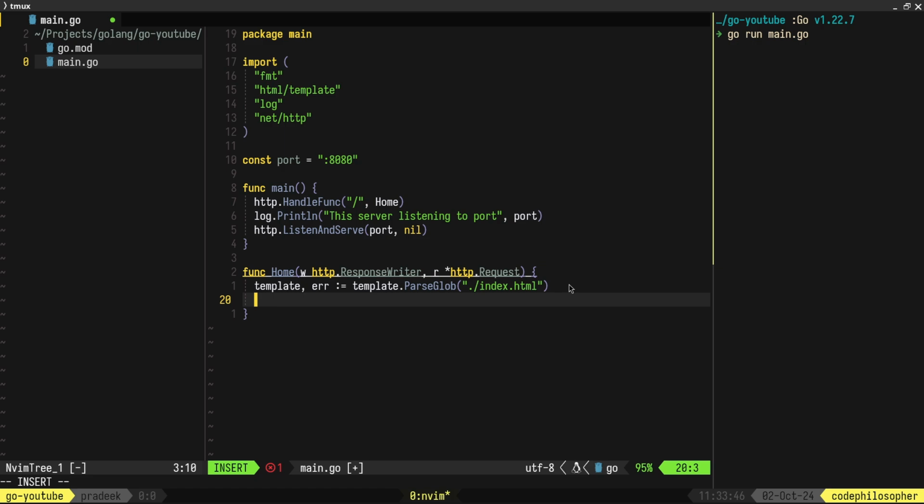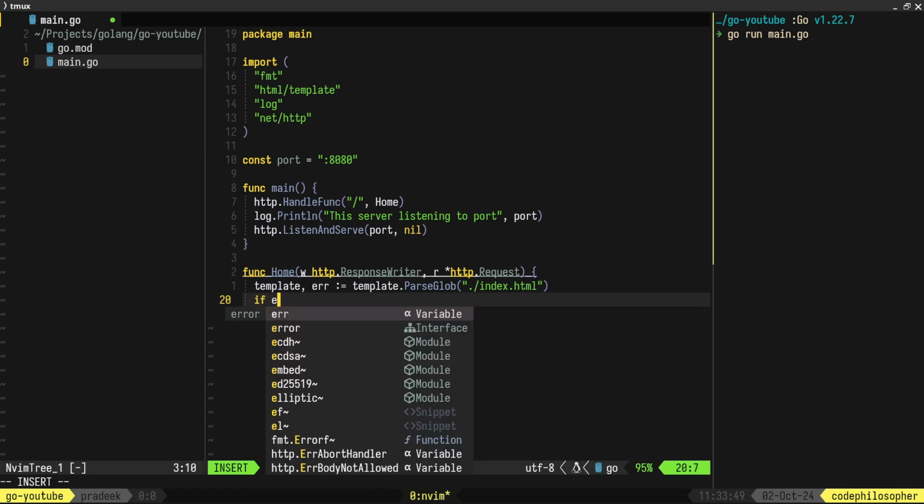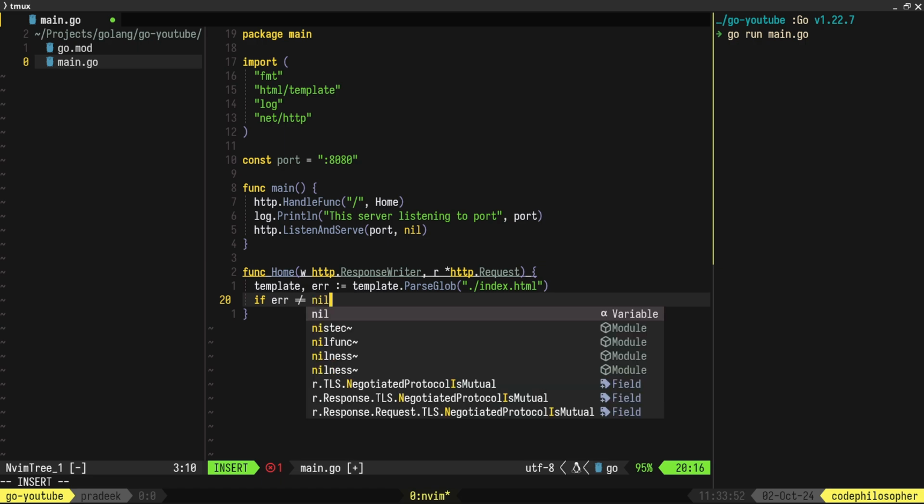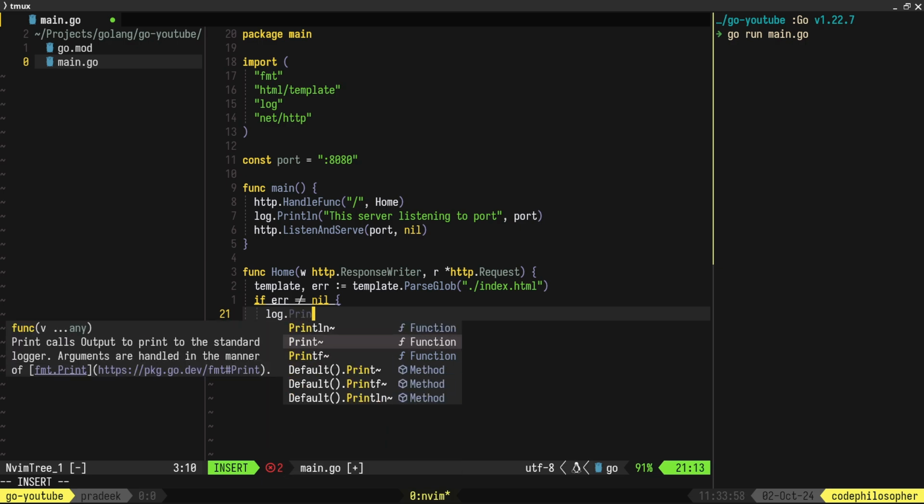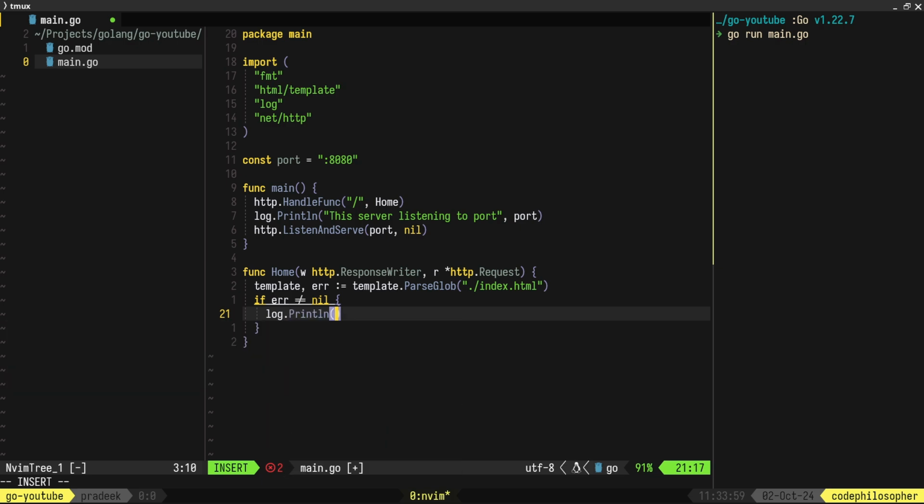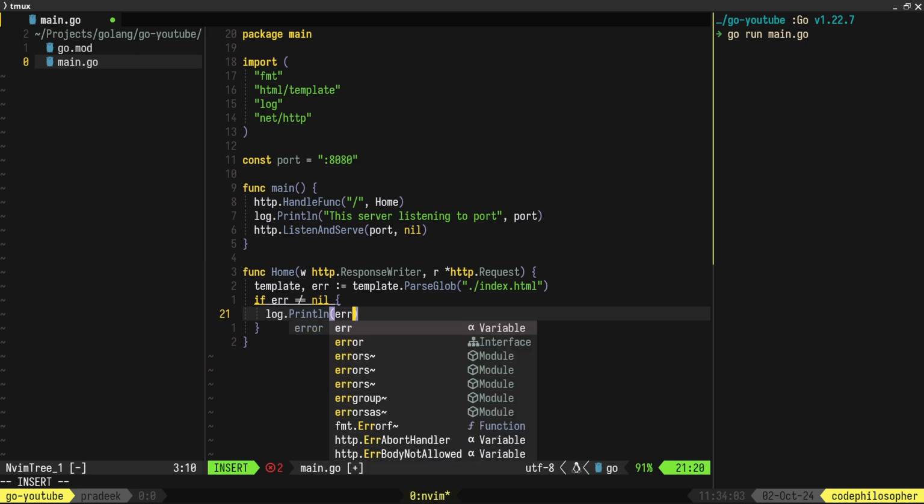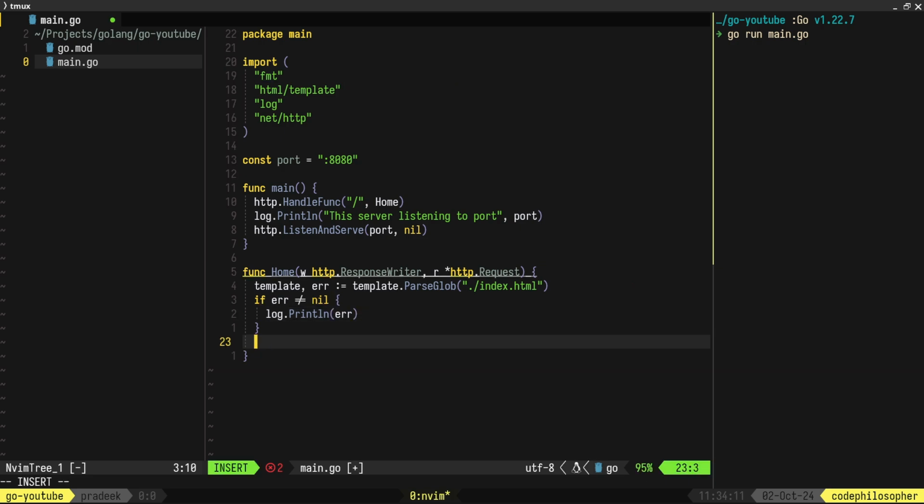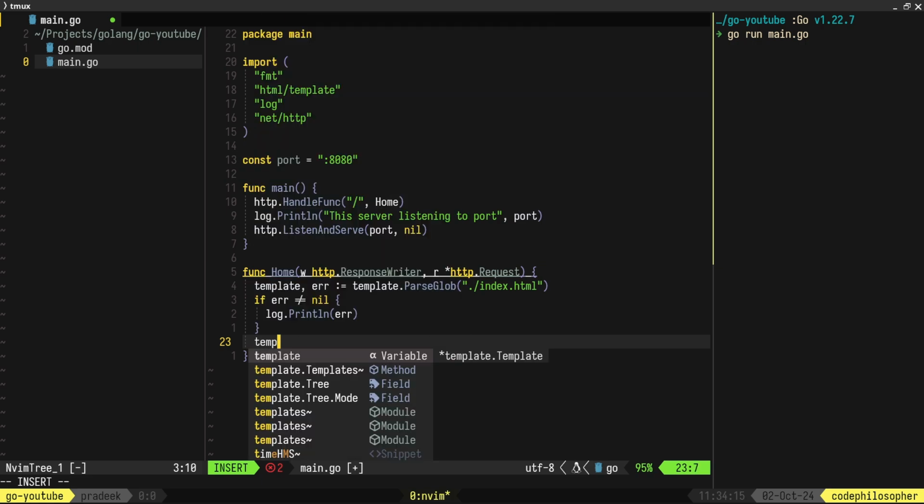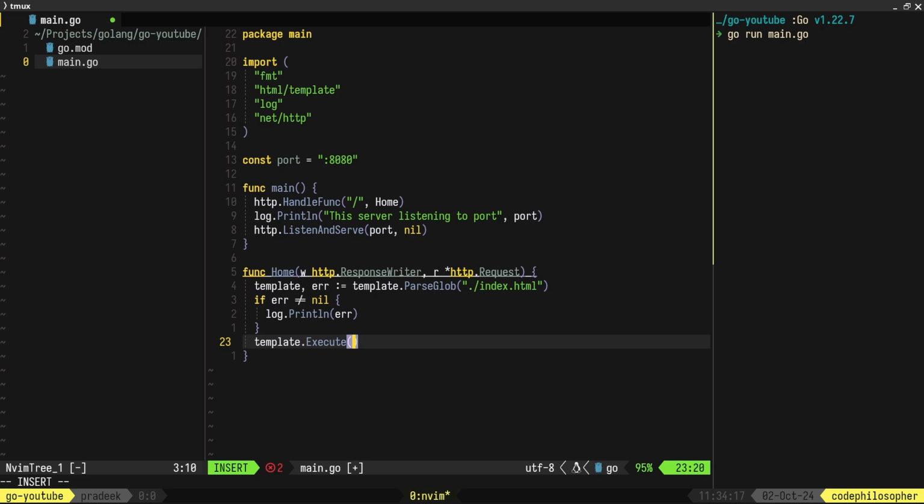Now we can handle the error. If err not equal to nil, then log.Println, this should print the error. Now we have the parsed template, then we have to execute. So template.Execute, and we have to pass the writer. Then we can pass nil as the data.